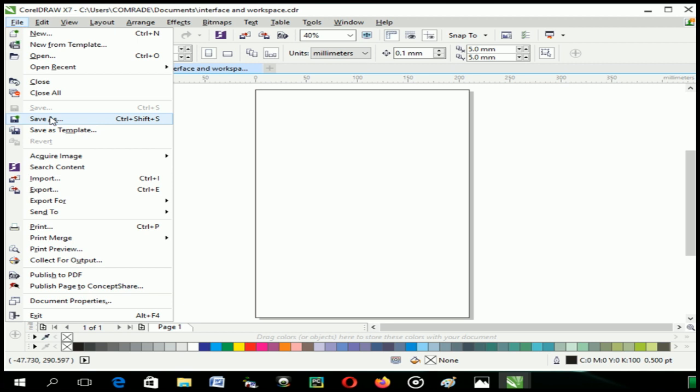If you want to resave, you want to change the name in which you used to save your page earlier, you just come to save as and click on it. It's going to take it to a new savable page. Now acquire image, I'm not going to talk about this, but this is used for scanning, so we don't have scanning here.